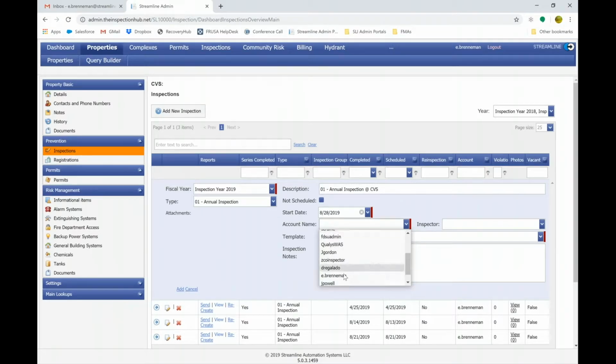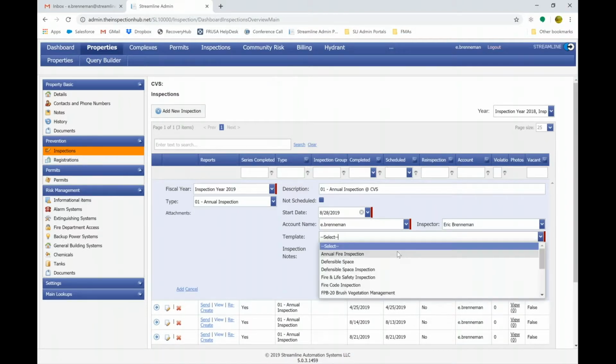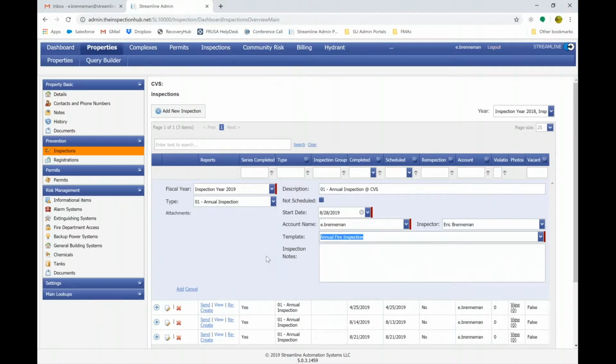It can rotate them so that another inspector or another shift sees that same occupancy next year. It has the ability to automatically schedule re-inspections. So once I'm done with this inspection, if we find any violations, it'll reschedule those as well. So I did choose a template.